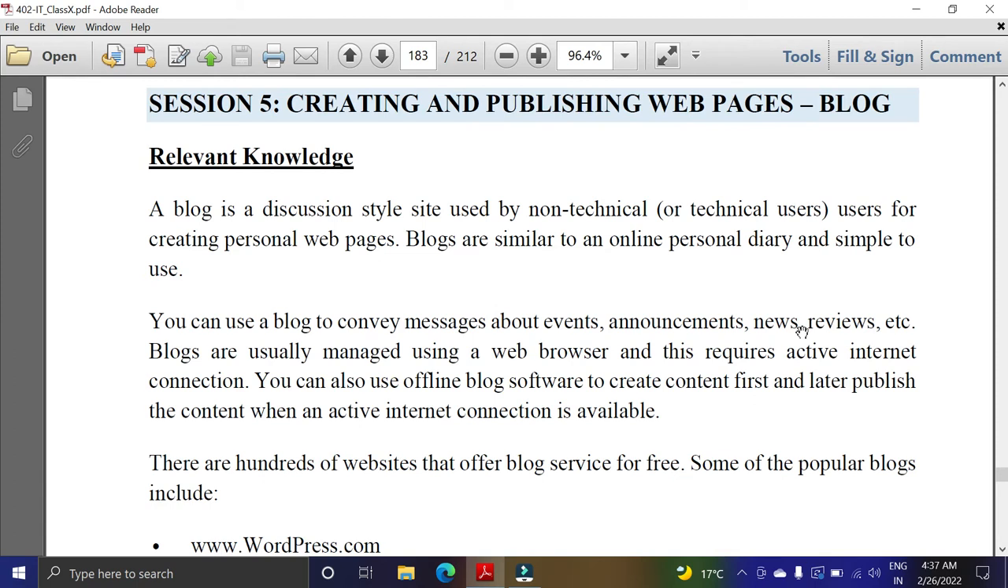Next is creating and publishing web pages online called blog. Blog is a discussion style site where you post something, then some people do comment. It's an online journal or online diary where you regularly post. These are mostly used by non-technical users, meaning those who don't know how to create web pages like HTML, CSS, JavaScript. So they can just type and post. That is very easy for them for creating their personal web pages or web blog.